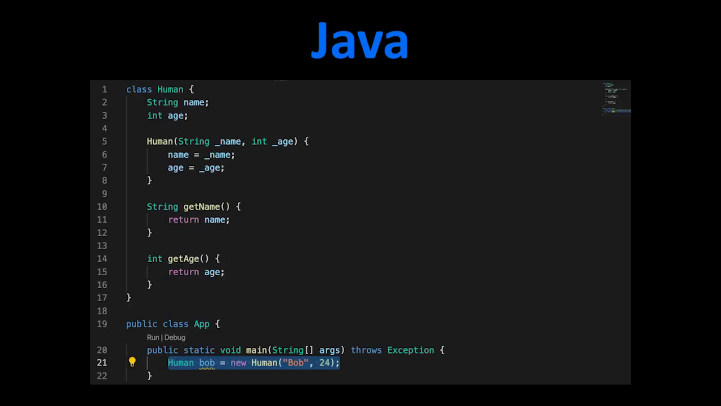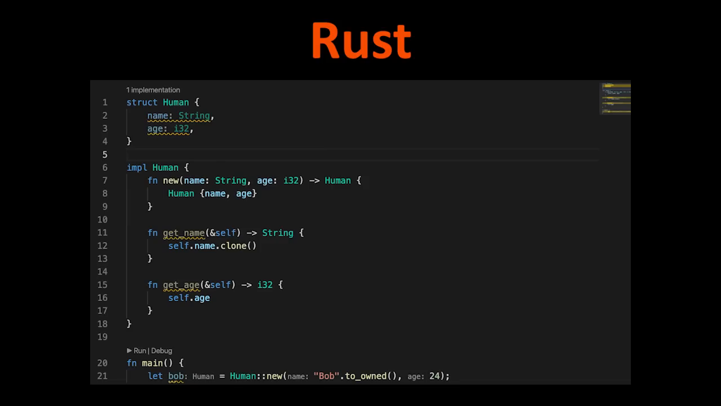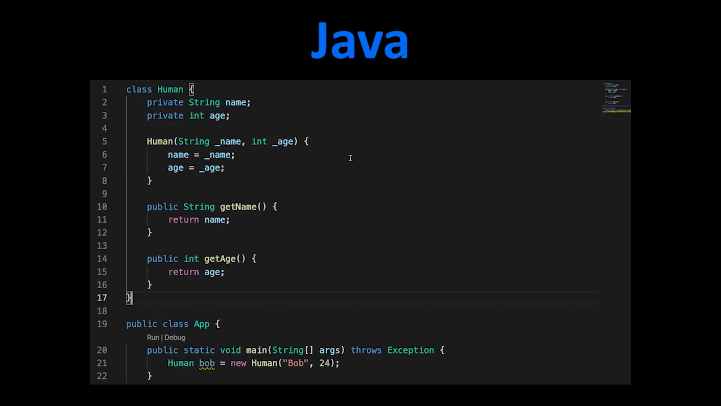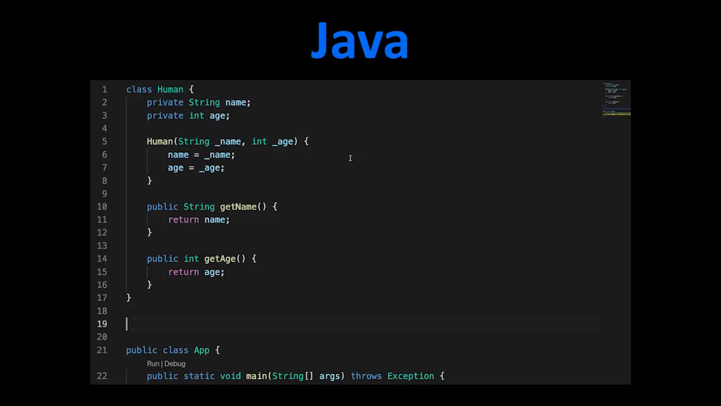In Java, you have access modifiers such as public or private, and in Rust, you have the same thing, except in Rust, most things are private by default, so in order to make something public, you simply use the pub keyword. In Java, you can share data and functionality through inheritance.